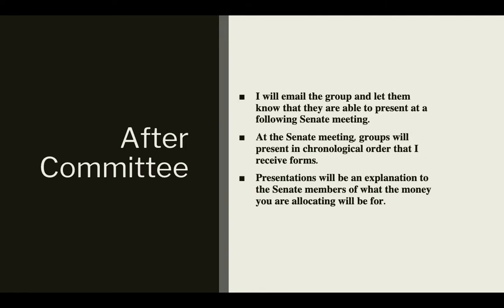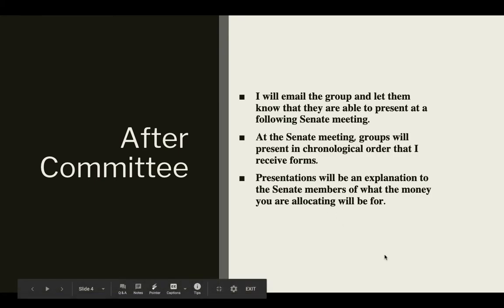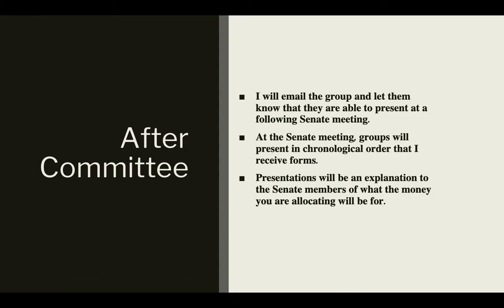After it passes through committee, the allocation will then need to be presented to the Senate. This occurs in chronological order, so if I received a request from Group A at 9:20 p.m. and then a request from Group B at 10 p.m., Group A is going to present first. Presentations are no more than 5 minutes, just a little conversation about what your group is, what your event is that you're planning to use the allocation for, maybe a little bit more of a budget breakdown on how you're planning to spend your allocation, and then senators will be allowed to ask questions throughout that presentation.